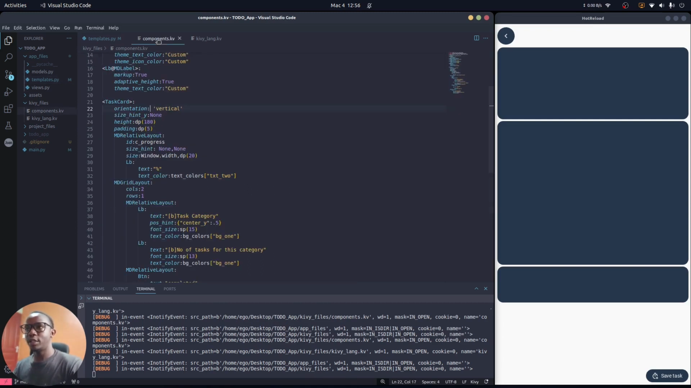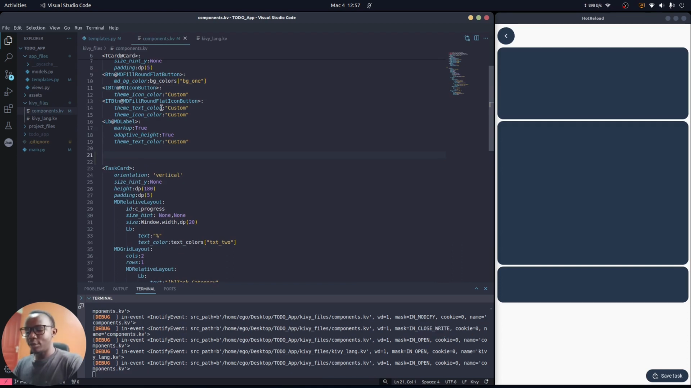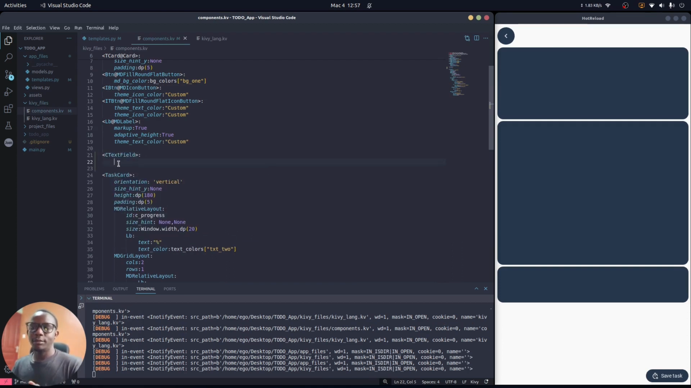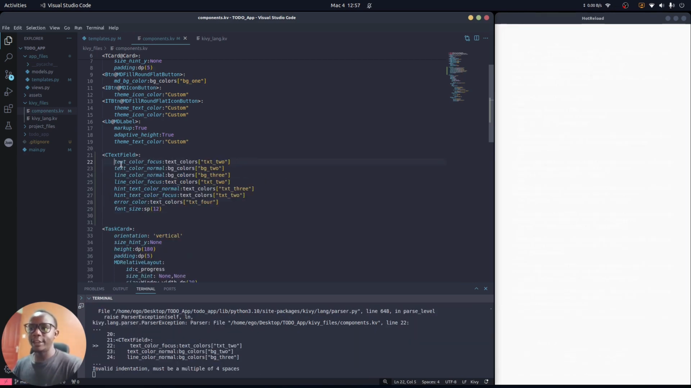And then I'll switch to the components.kv file where we are going to define the same class and set the custom attributes. To do that, I'm going to say C, and then I'm just going to paste in the custom attributes we want for this C text field class. Okay, and then I'll explain each line of code.